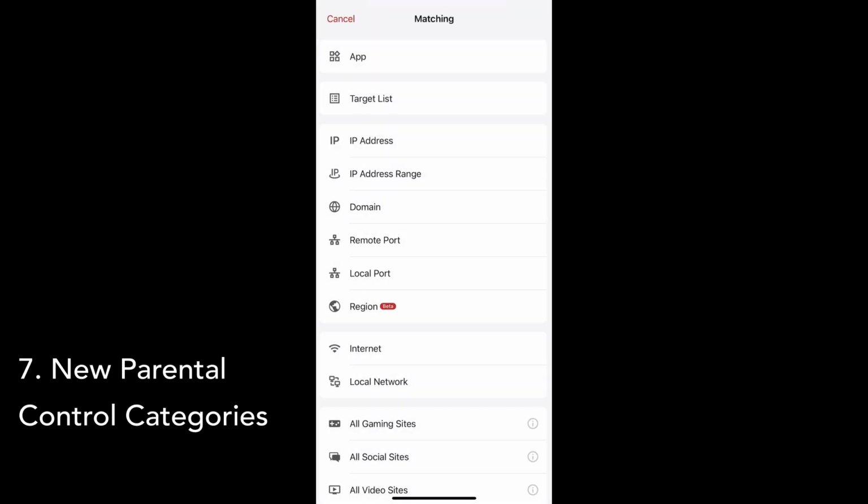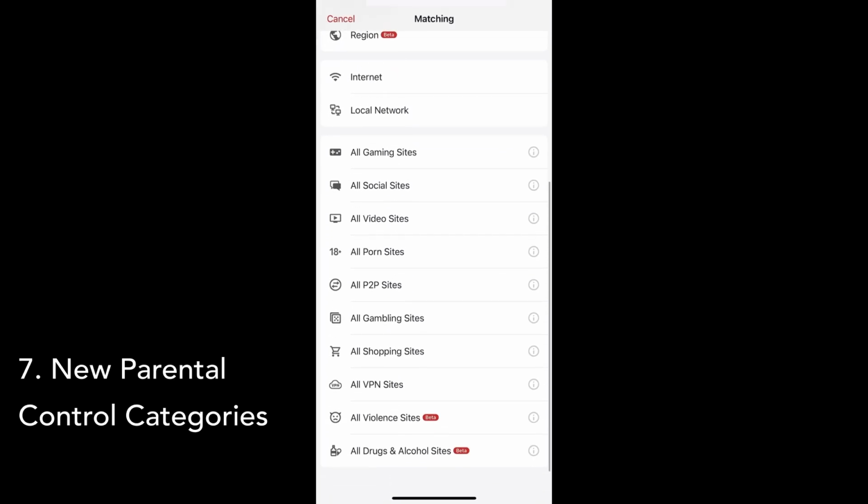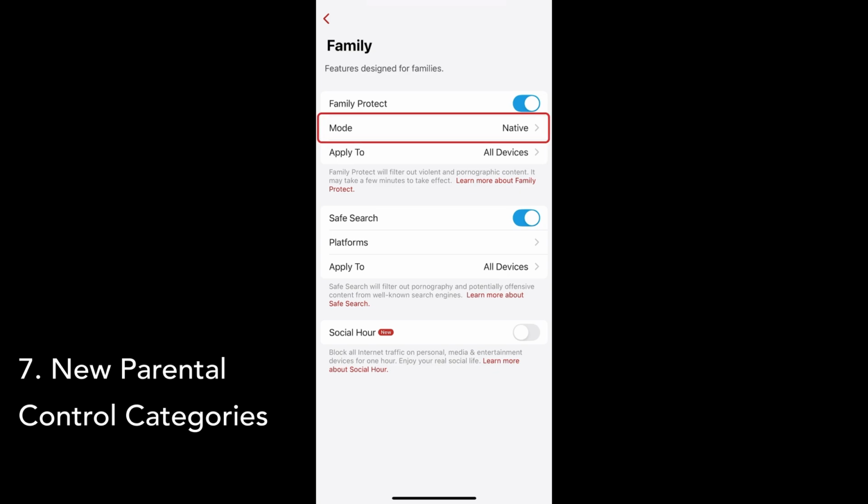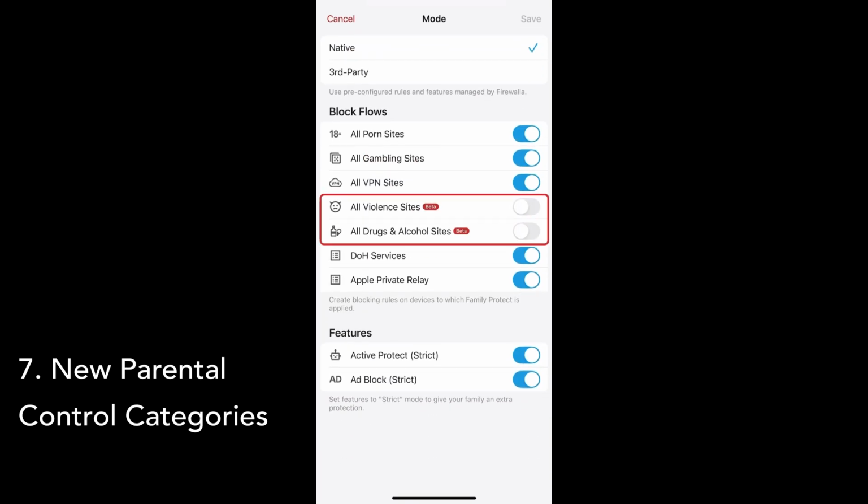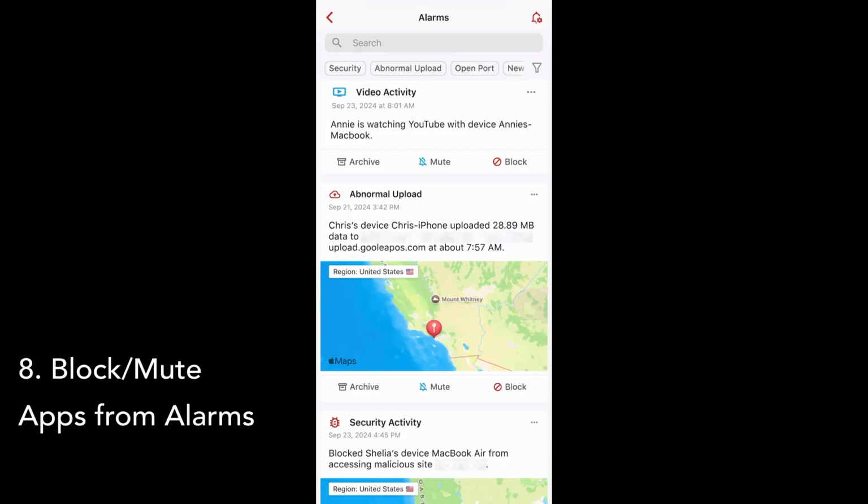Two new parental control categories, violence and drugs and alcohol, are now supported in beta mode. You can use these categories to create blocking rules for specific users or devices, or enable blocking in Family Protect's native mode settings. To round off the list of new features, we've also made enhancements to alarm blocking.